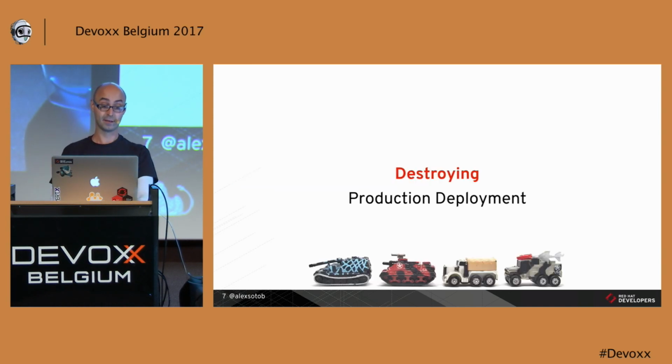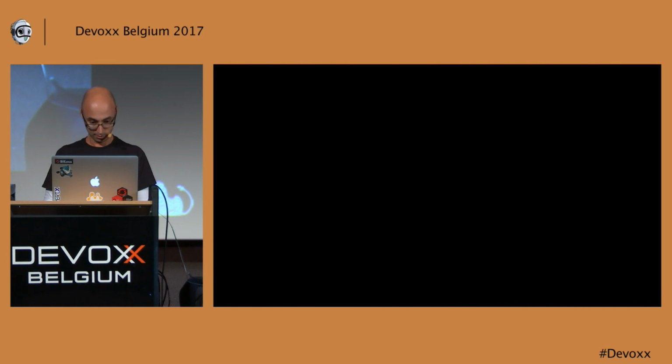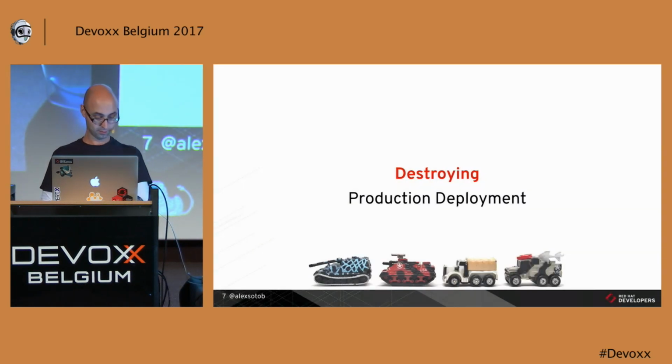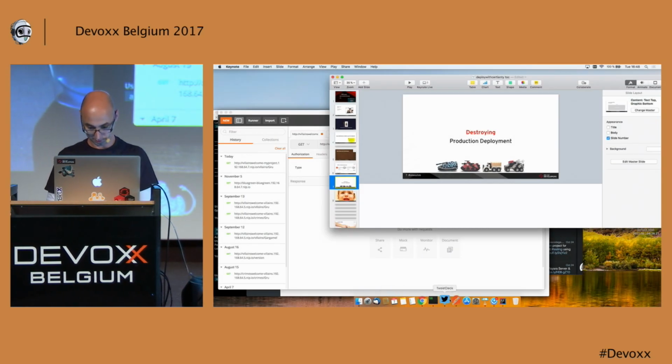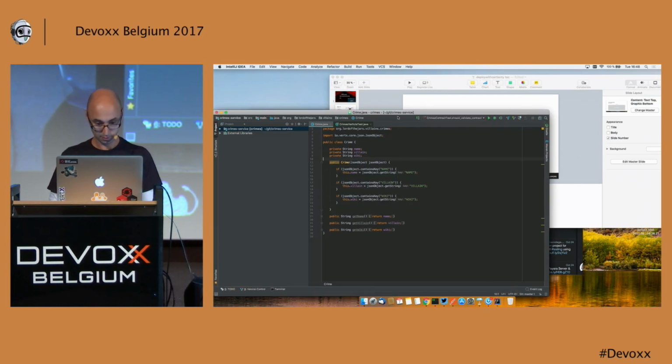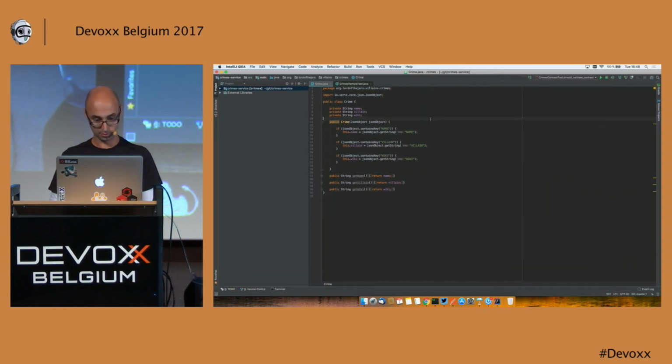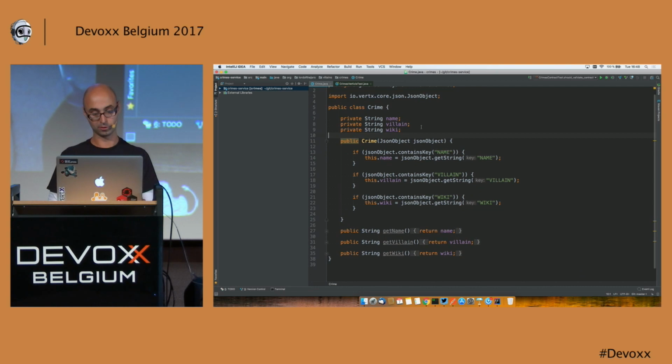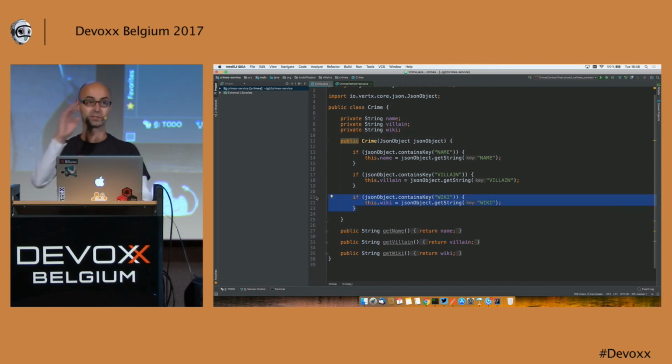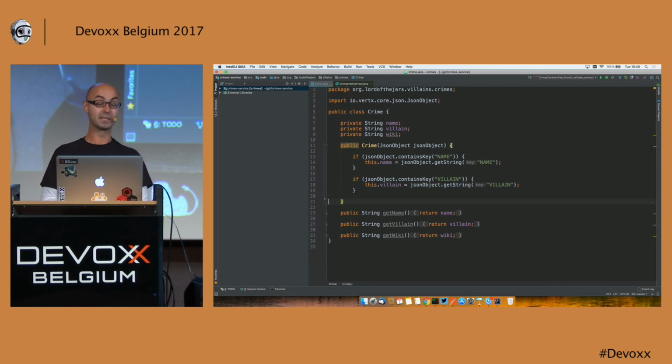So let's see how you can destroy your production environment. I've got the code here. This is the crimes service. And what I'm going to do is just remove the wiki. So suppose that the developer, because he misunderstood something or by error or whatever, removes how the wiki information is serialized.